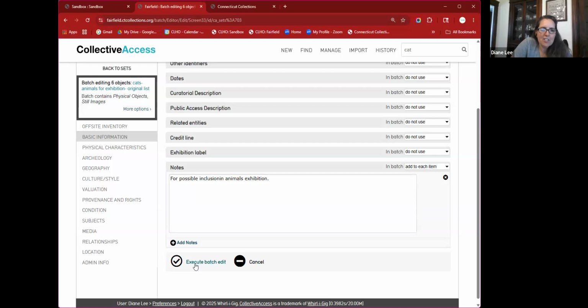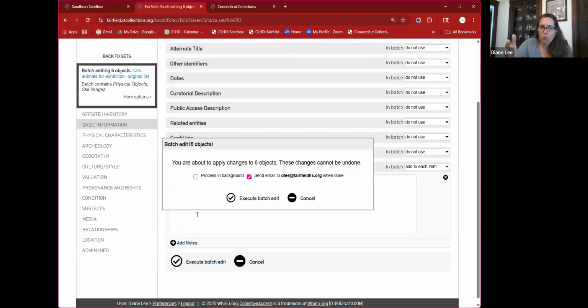So when you click execute batch edit, it'll come up and give you that warning of like, are you sure? You're about to apply changes to 6 objects. These changes cannot be undone. And you can do a process in background that's likely doing the whole entire system. It's a little bit of a misnomer with these changes cannot be undone. You can't go in and do a batch edit undo. So that's kind of what it means. You can go into the individual notes fields in all these objects and take that note out. So it's not like it's permanent and nothing can be done. You just can't do a quick removal thing.